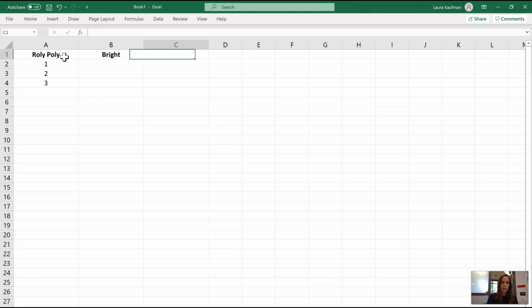The data that we're going to analyze is what percent of the time each roly-poly was in the bright and the dark. Let's imagine roly-poly 1 was in the bright 70% of the time and in the dark 30%. Roly-poly number 2 was in the bright 60% of the time and the dark 40% of the time. Roly-poly 3 was in the bright, let's say 50-50.